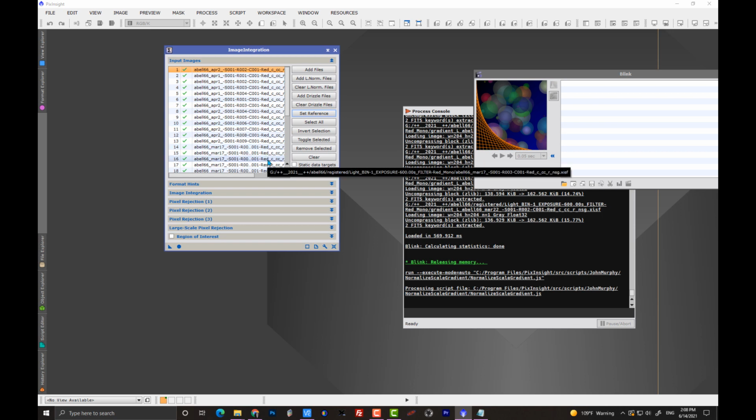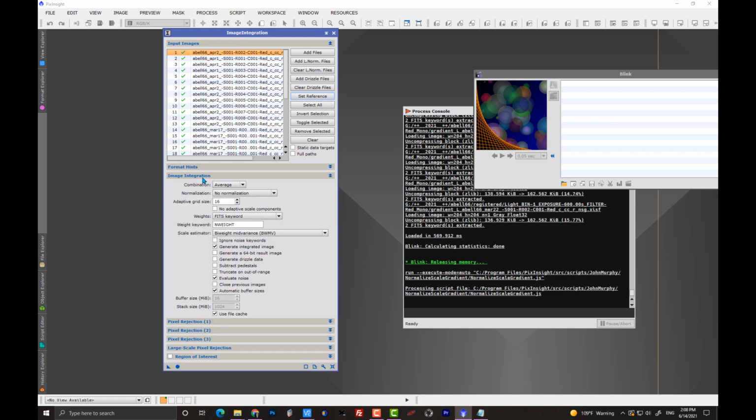It's not useful now, but it'll be useful in a moment when I do it in the default method, the normal way. Let's look at why this is not the default way. If you look in image integration, you'll notice that the setup is a little different. Now, normalization here is set to none. Again, the script loaded image integration for us. It's doing that for us here. It loaded the keyword here to be the weight keyword, to be n weight.